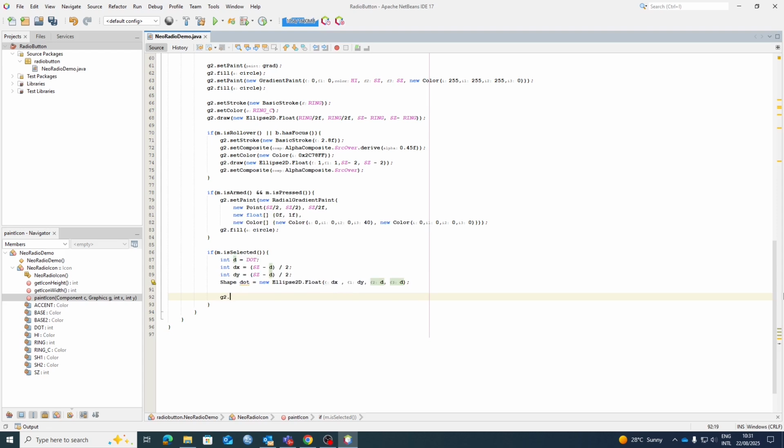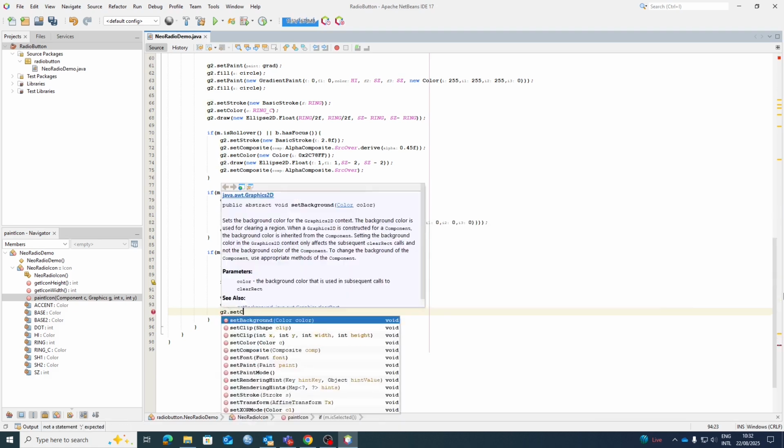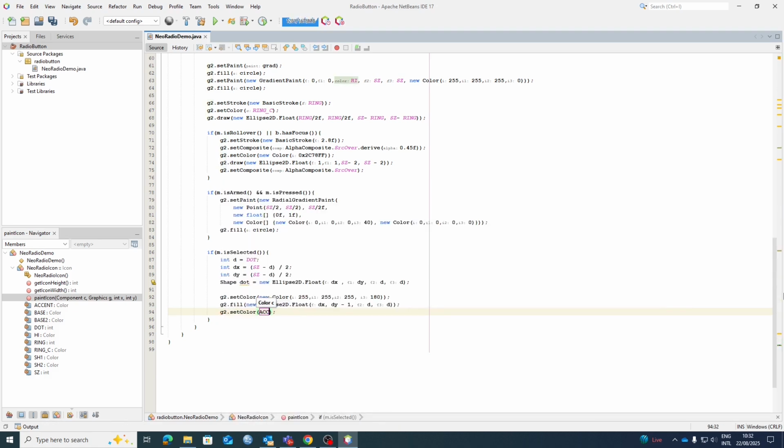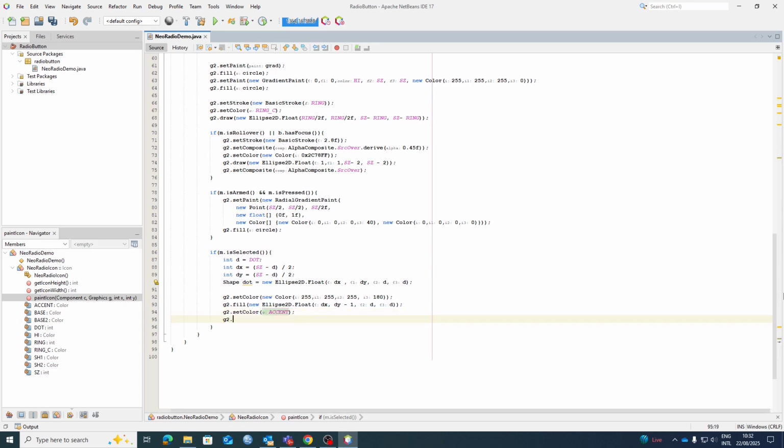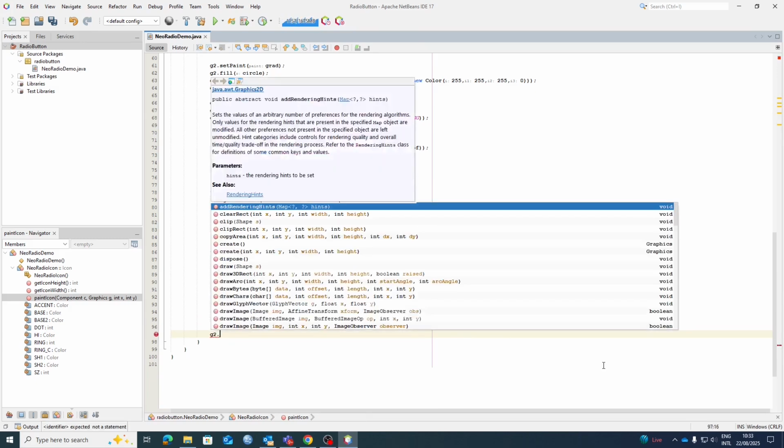If the model is selected, draw the inner dot. Calculate the center, add a tiny white highlight 1 pixel higher for a lifted look, and then fill the dot with the accent blue to clearly indicate selection. Finally, I dispose the graphics 2D object to clean up and avoid leaking any render state.